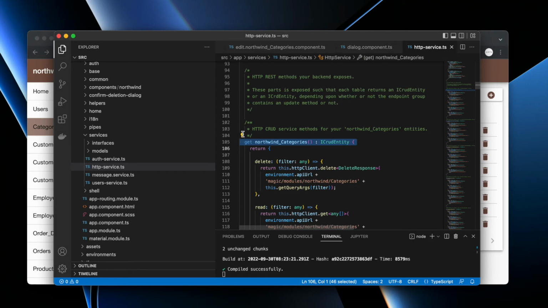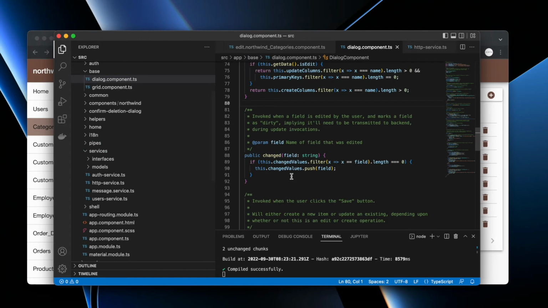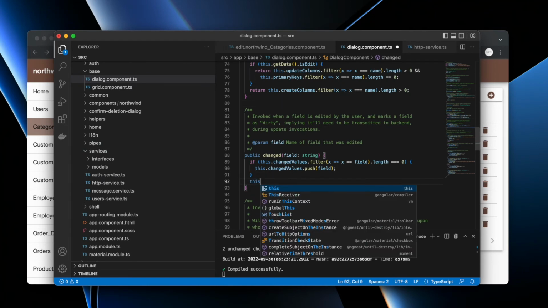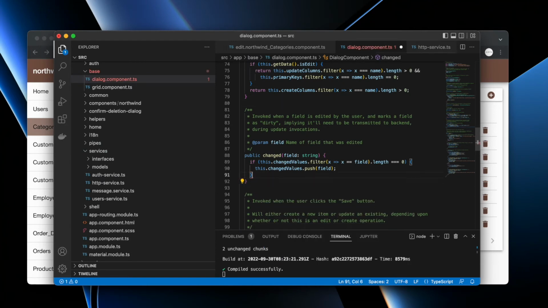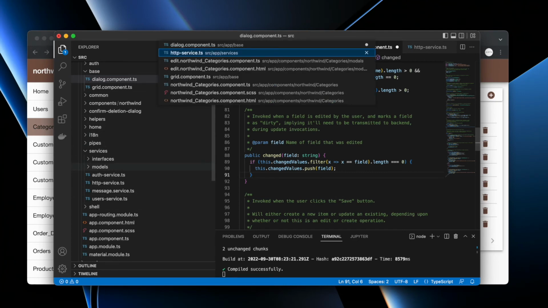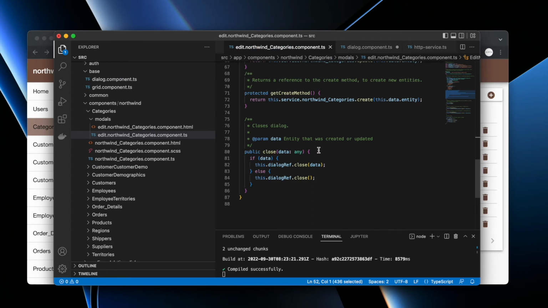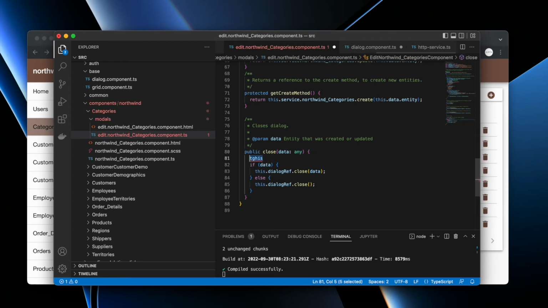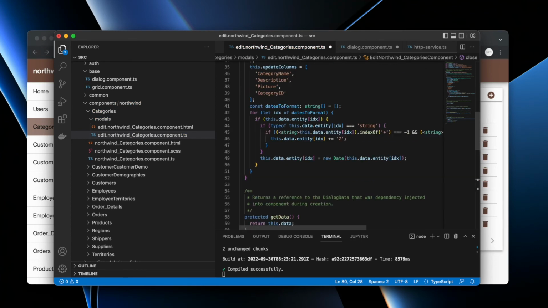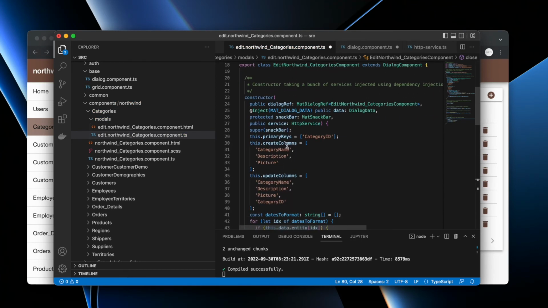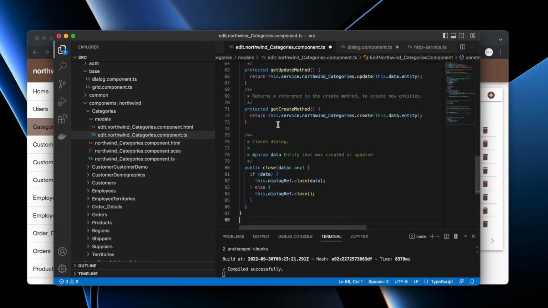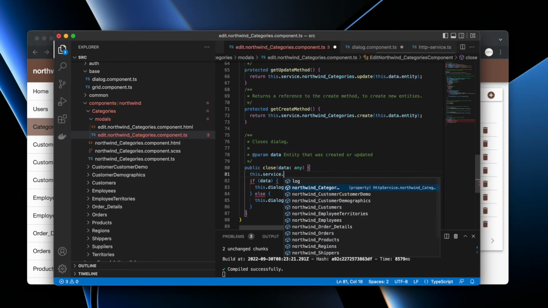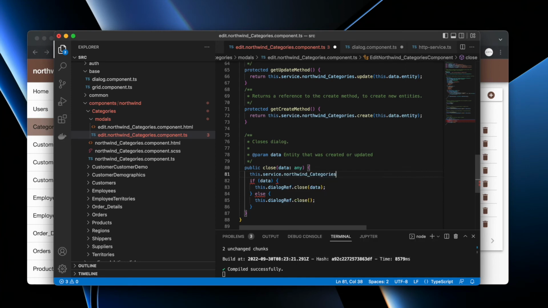It's a property allowing me to do stuff such as this. If I now do this.http, actually, let me do it from this guy. If I just find any method, this.http, and it doesn't have the HTTP service. So let me see what the name of the service is. Yeah, service is its name. This.service. You see now I have Northwind categories.